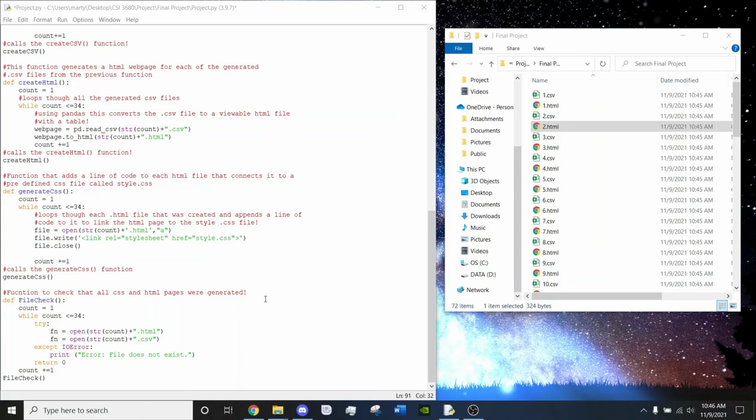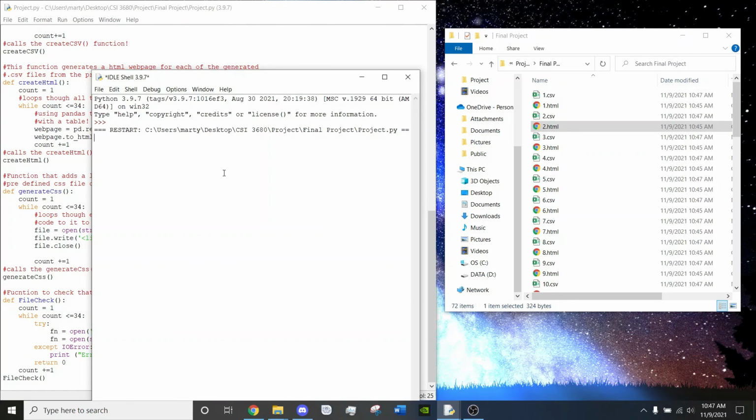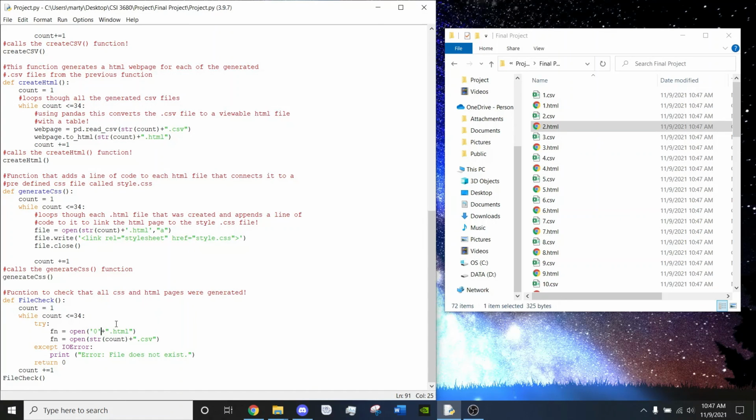All right, so to demonstrate that our file check works, we will have it look for a file called 0.html that obviously doesn't get generated. So if we put 0 and then have it look for that and run it, we should get an error message stating that the file does not exist, which it does.